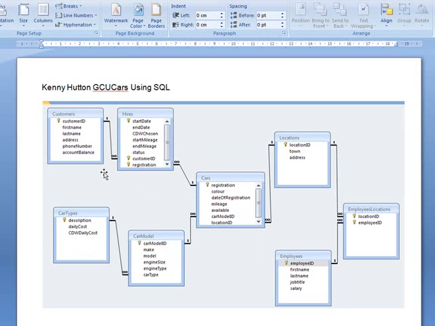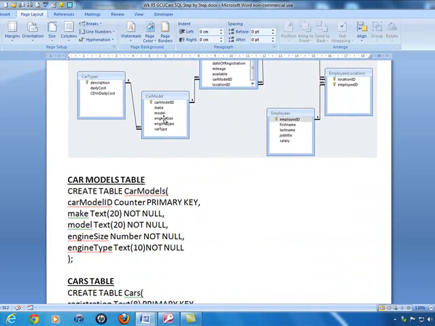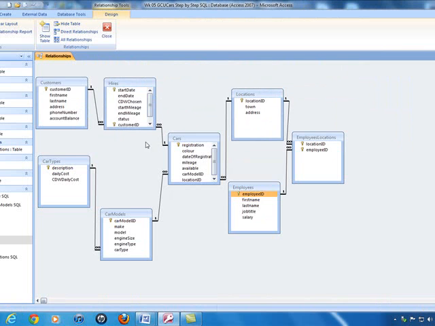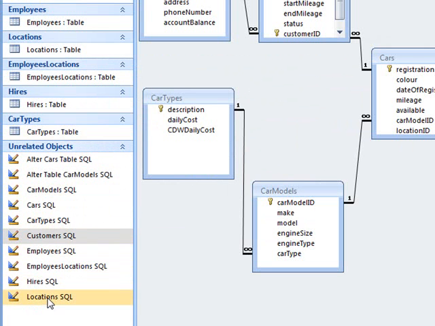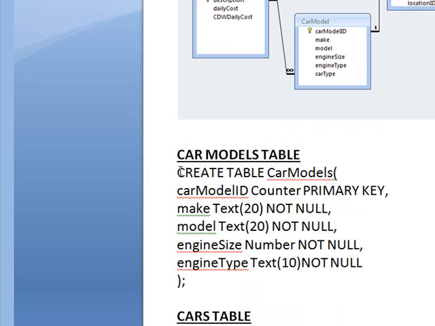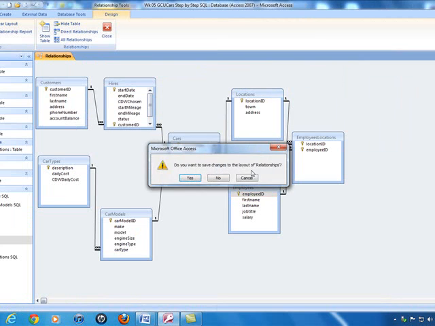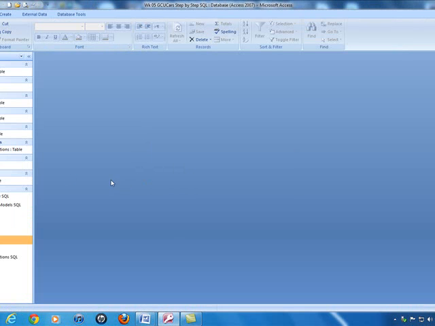But if you want to see all the code I've used, it's in this document, and this will be on GCU Learn. So I've copied all the SQL from these ones that I've created here, and it's in this document. So if you have any problems creating yours, check very carefully against my SQL, or let me know if you have any problems and we'll try and sort it out. But that's my completed database. I'm going to close the relationships window and say yes.